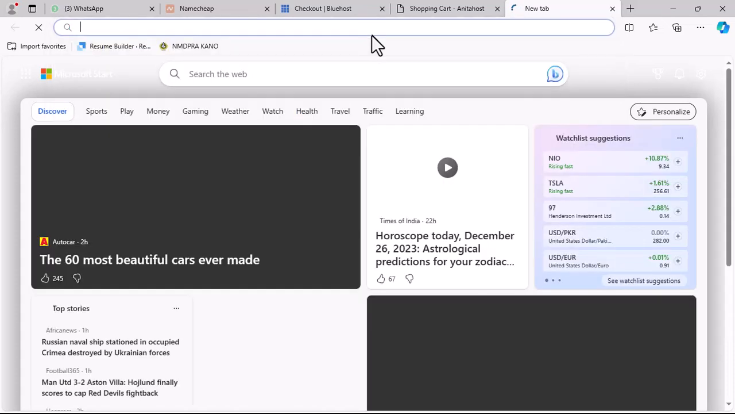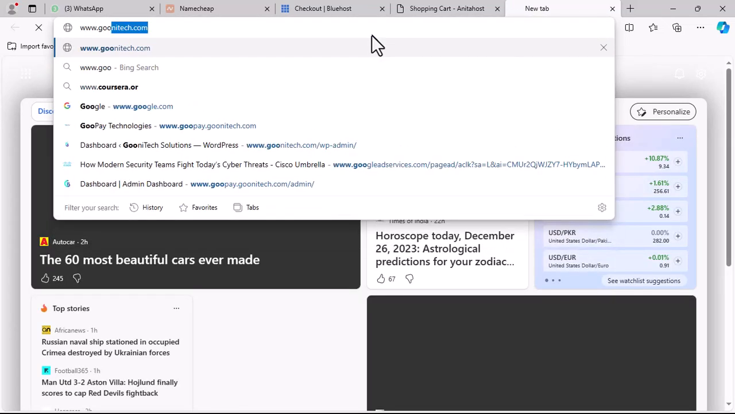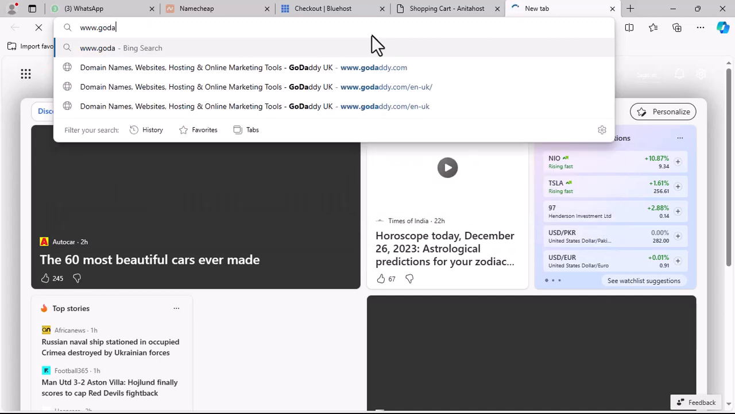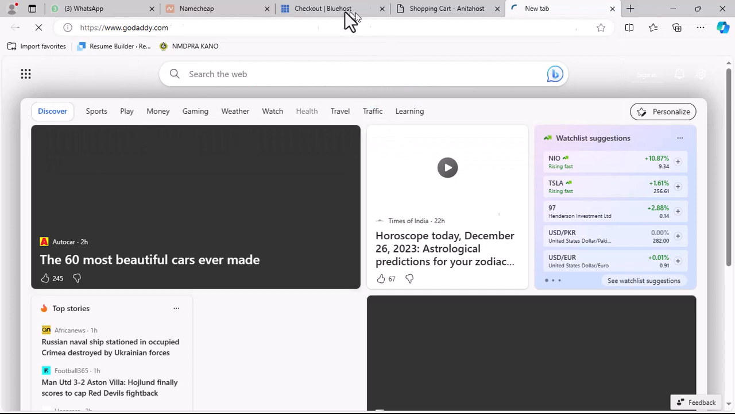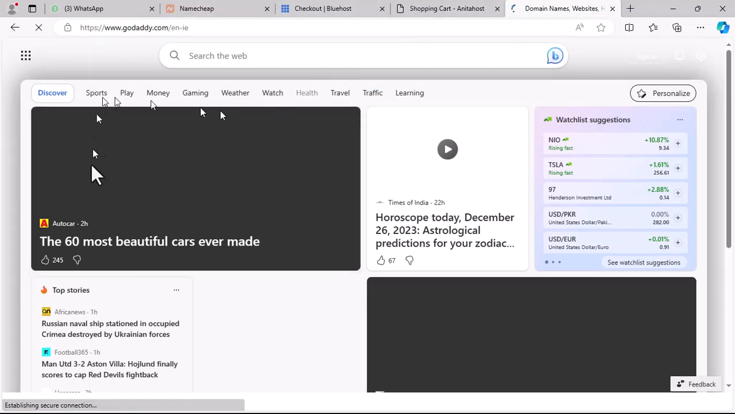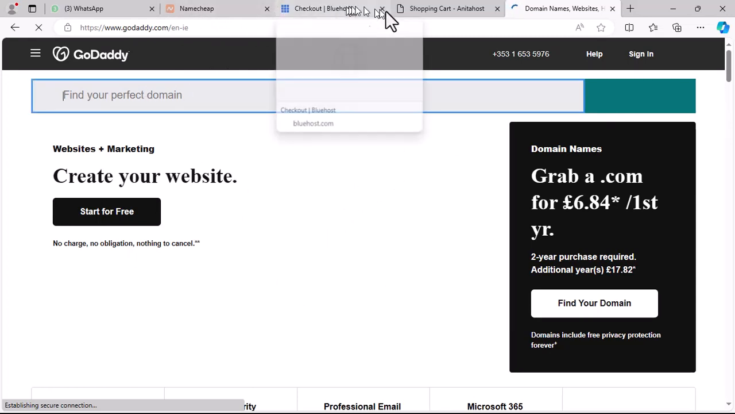All right, let's go. That is the third one. Let's go to GoDaddy. I have another one called GoDaddy. So just go to www.godaddy.com. Just hit enter. So this is the fourth one, godaddy.com. Of course, the same process as where you did it in Namecheap, Bluehost, and Anitahost. You're going to do the same here.